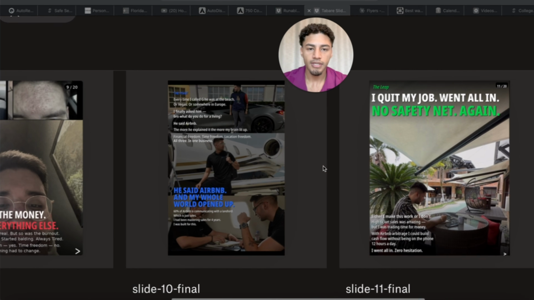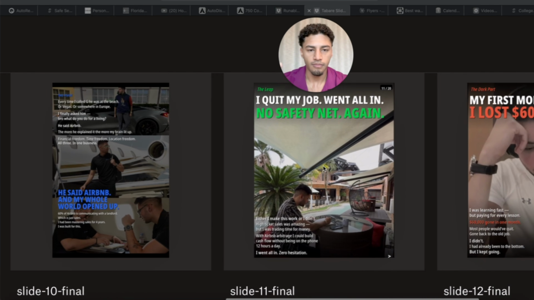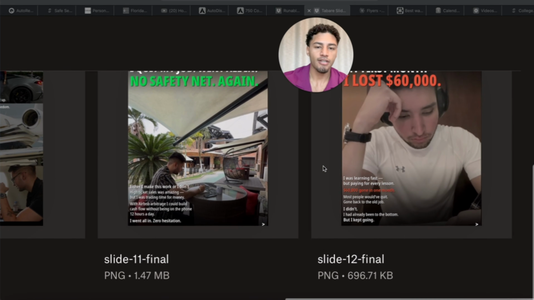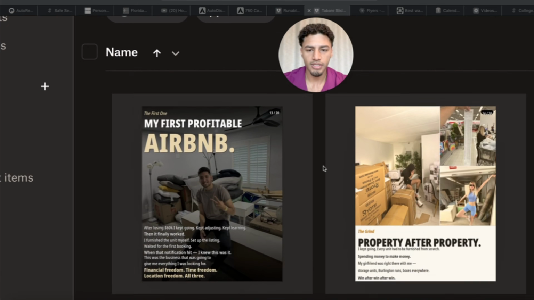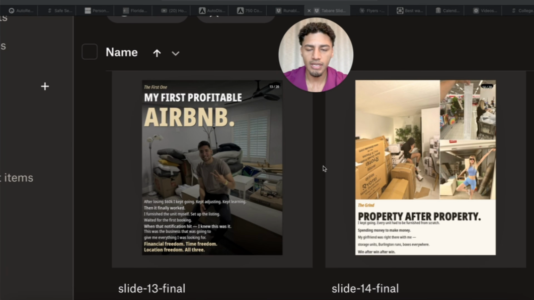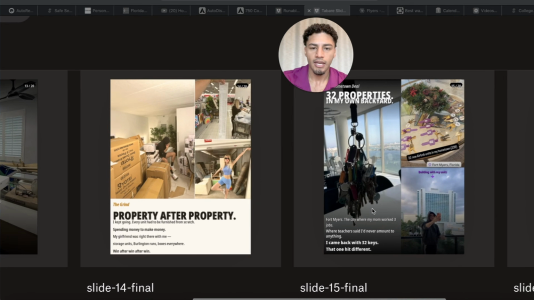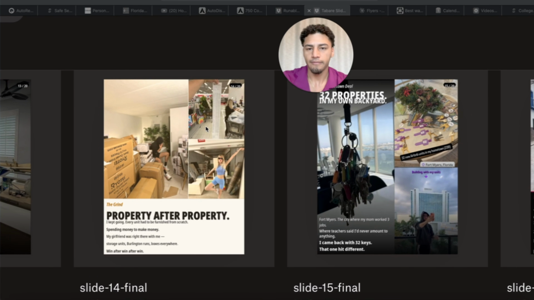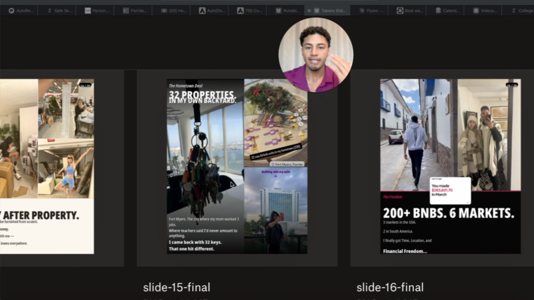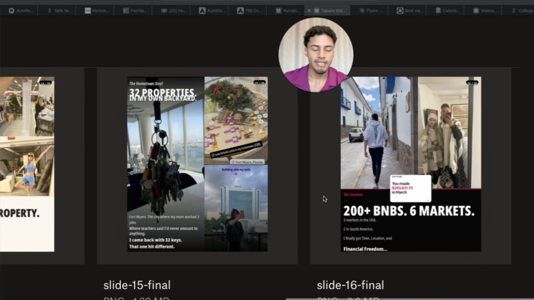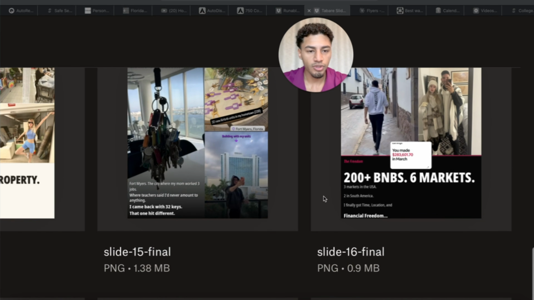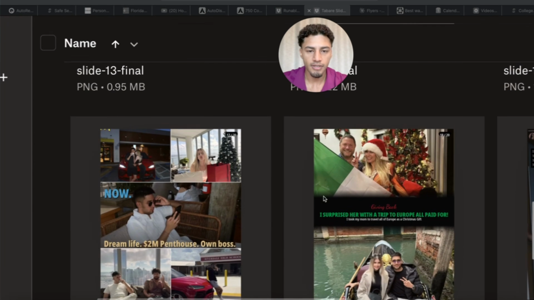And so you can do this to sell on your stories. You can do this to make posts out of it, right? This is his actual story. To him losing 60K, to then getting his first Airbnb that was profitable, to then scaling, getting more property after property. Collage styles, there's this photo, there's boxes of him furnishing it. There's him going to Burlington to buy all the furniture, to then him getting a 32 unit deal in his hometown, right? And there's the building, these are all the keys, to then him scaling and having 200 plus B&Bs across 6 different markets all around the world.